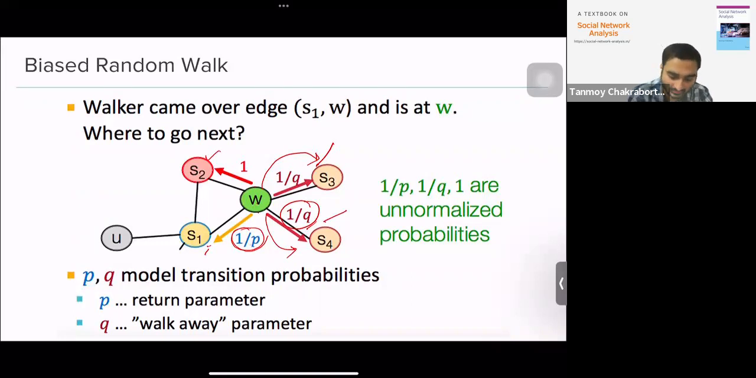Okay, now think about it. This one, now you can easily control with Q to decide whether you move here or you move here. Because this is 1 and this is 1 by Q, right? If you increase Q, what would happen? If you increase Q, this will decrease, right? This will decrease. So this will be preferred.